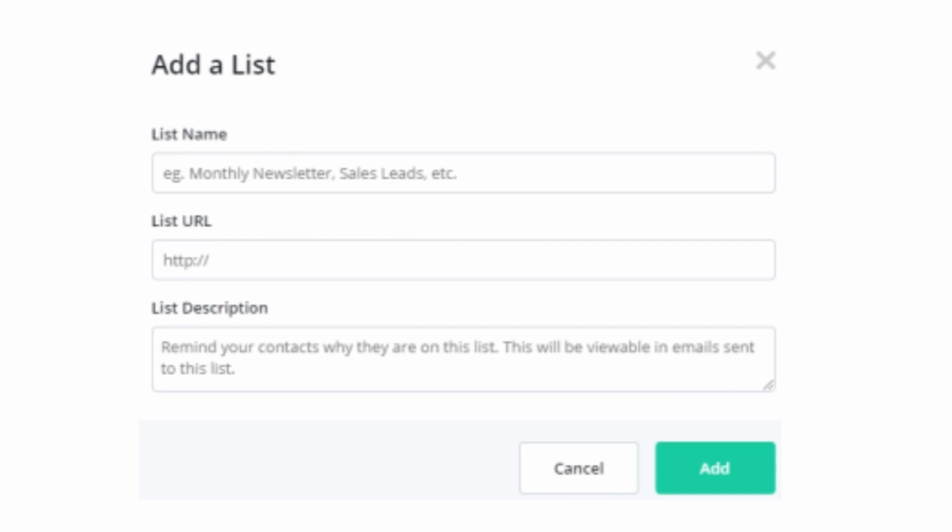Step 1. Go to List and click the Add a List button. Step 2. List name. Enter a name for your new list, e.g. newsletter, ebook, white paper, sales leads, or whatever you want. Step 3. Enter your website URL as shown on screenshot. Step 4. List description. A reminder for the contacts who are to receive your emails to know why they're receiving emails from you, and then click Add.